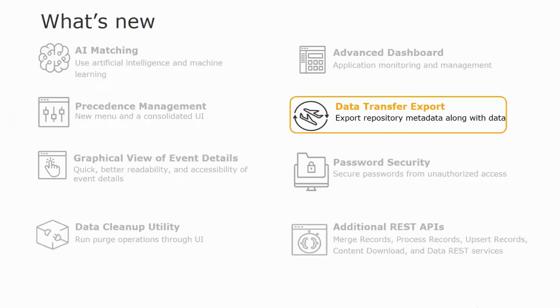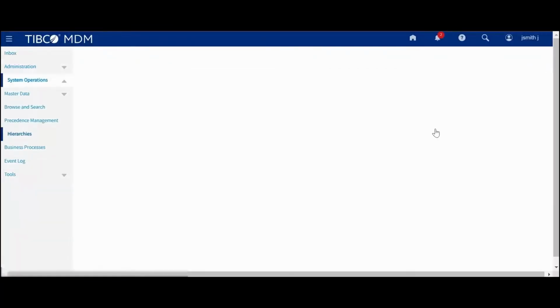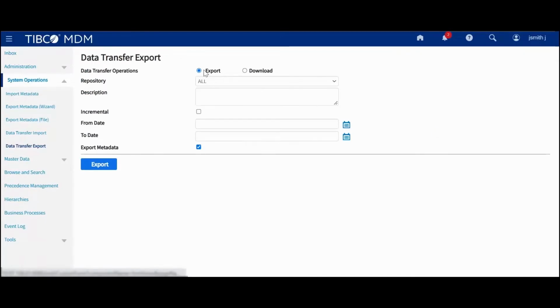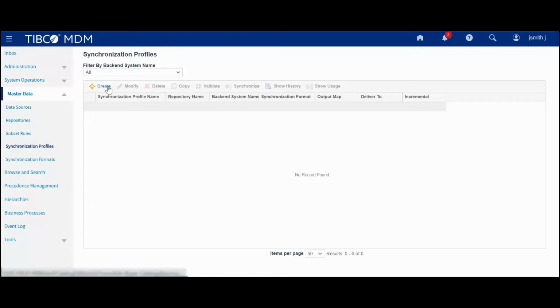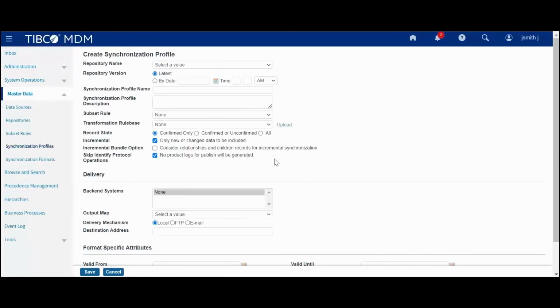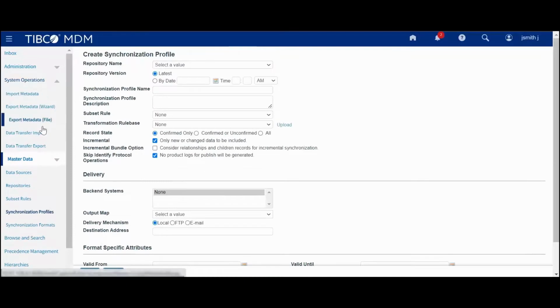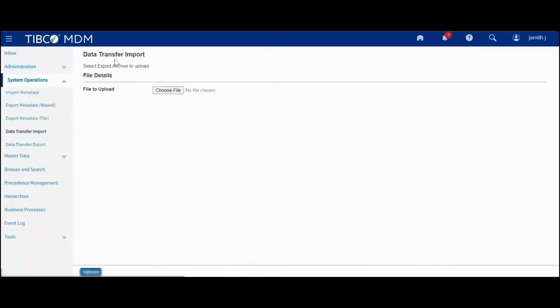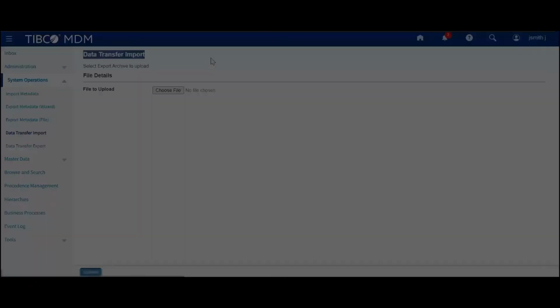Next comes the Data Transfer Export feature. A new Data Transfer Export menu has been added using which you can export repository metadata along with data. Additionally, on the Create Synchronization Profile page, a new Include Repository Metadata option has been added to include repository metadata in the synchronization-based data transfer. Also, the Data Transfer menu name has been changed to Data Transfer Import. You can use it to import archives that you exported from the source company.